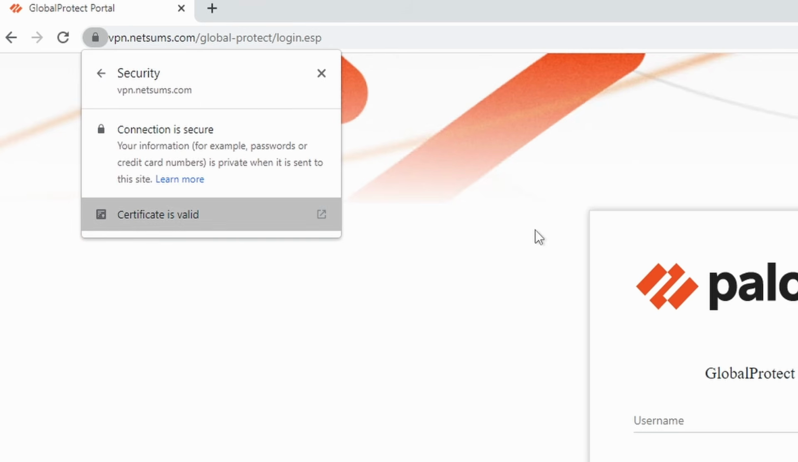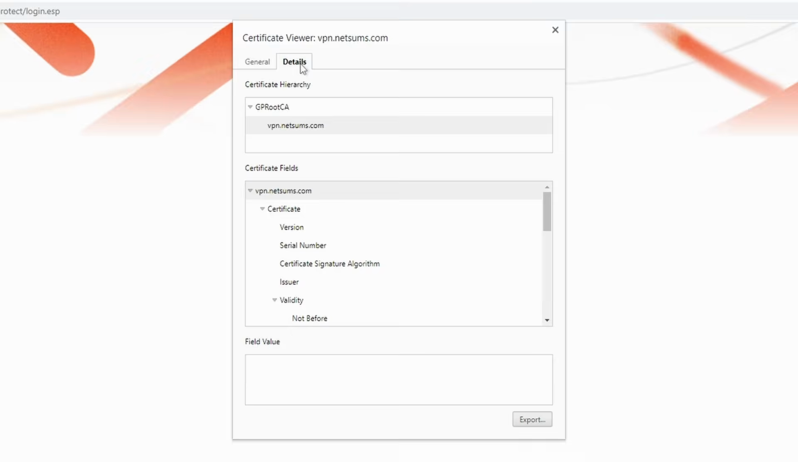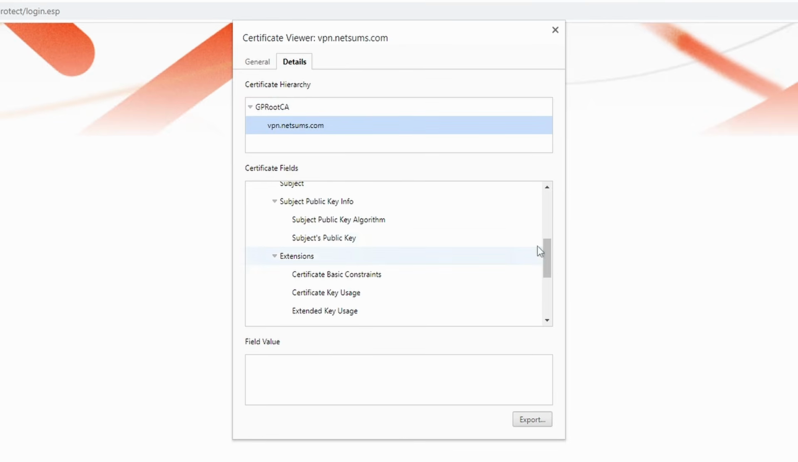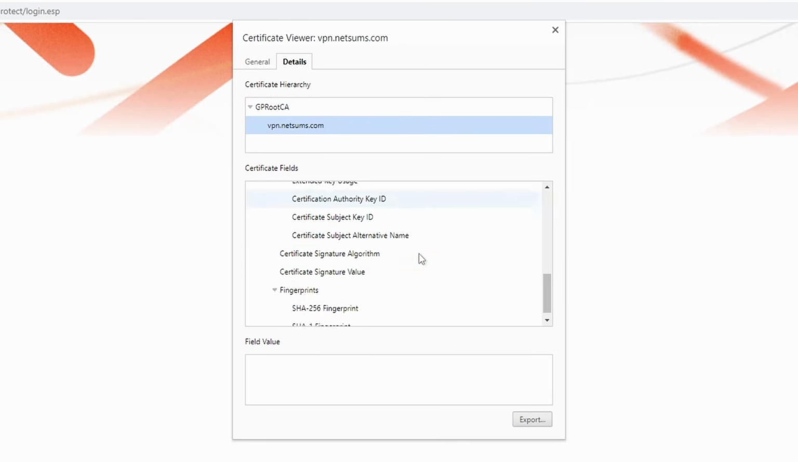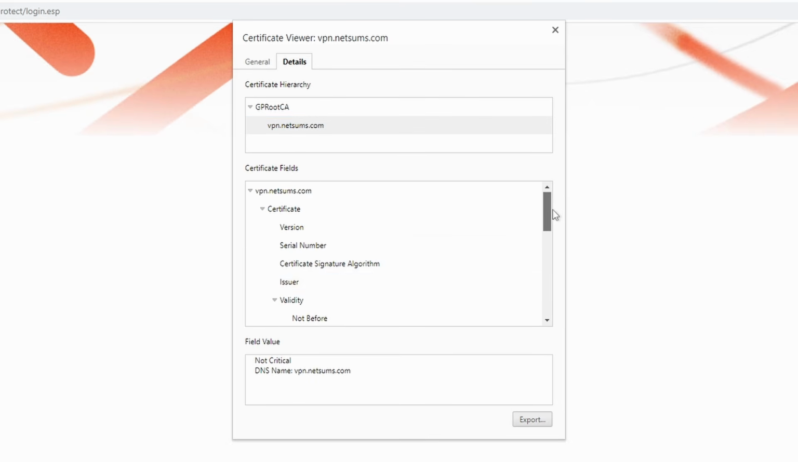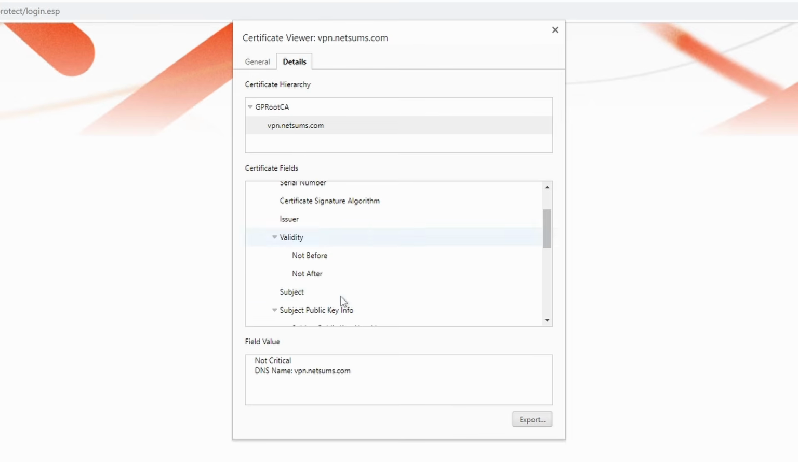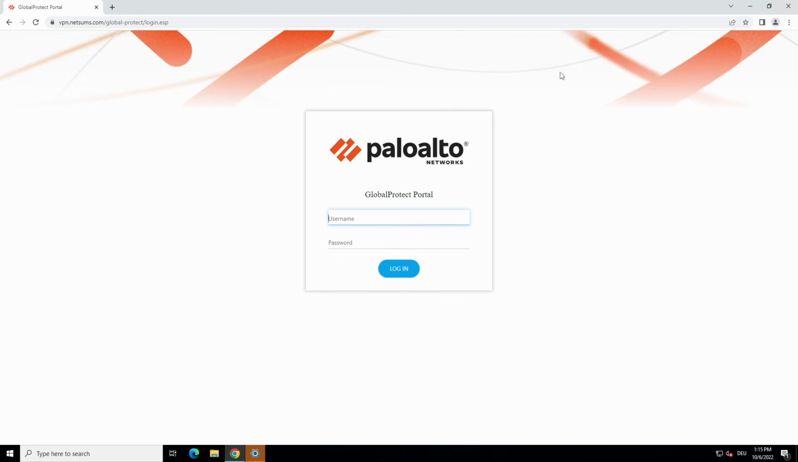The certificate is valid, and you can see that the information from the certificate is the same, but now the Windows client trusts the GP root CA because it has been installed as a trusted certificate. As you can see, the CN is vpn.netsums.com. This is the one that we configured before while configuring the portal, and it works.